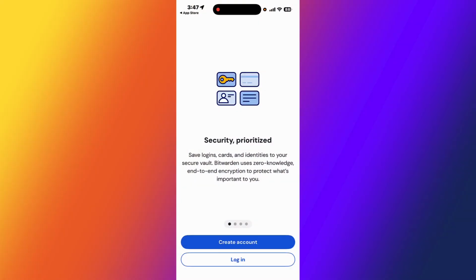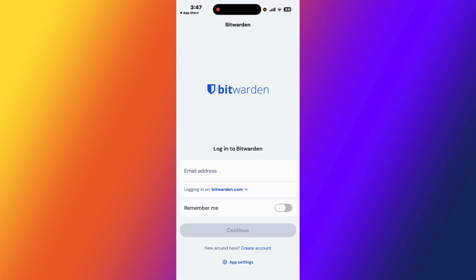So I decided I'd show you what Bitwarden looks like on my cell phone when I add it. So let's go ahead and do this. Now I don't need to create an account because I already have an account. So I just go over here to log in.